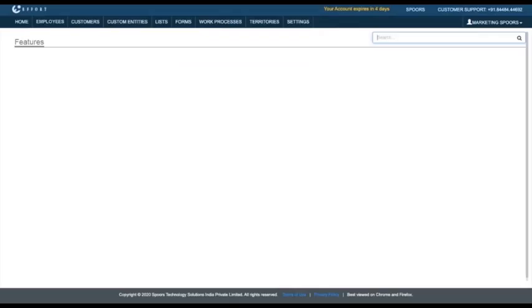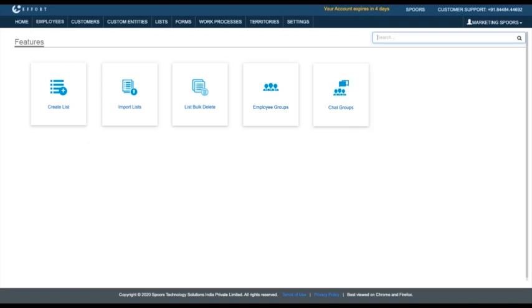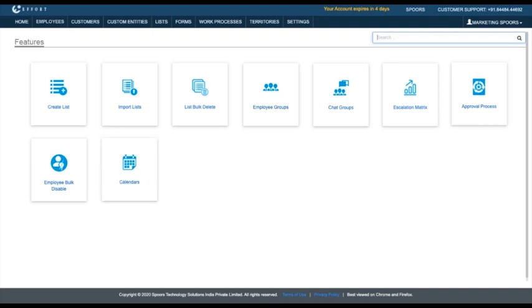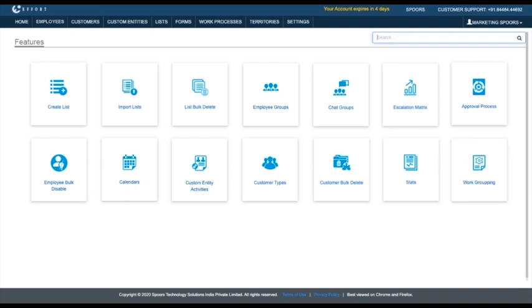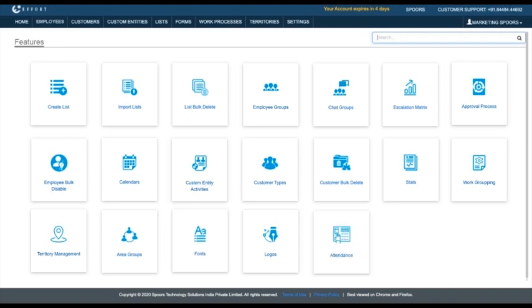Other than these, you can also create lists, bulk import or bulk delete them, create employee groups, make chat groups for internal communication, design an escalation matrix, set up an approval process, bulk import or bulk disable employees, create custom calendars with defined working hours, design custom entity activities, create customer types, bulk import and bulk delete customers, get organizational stats, group your works, set up territories and area groups to make route plans, personalize fonts, logos, and even use it for employee attendance and leave management.